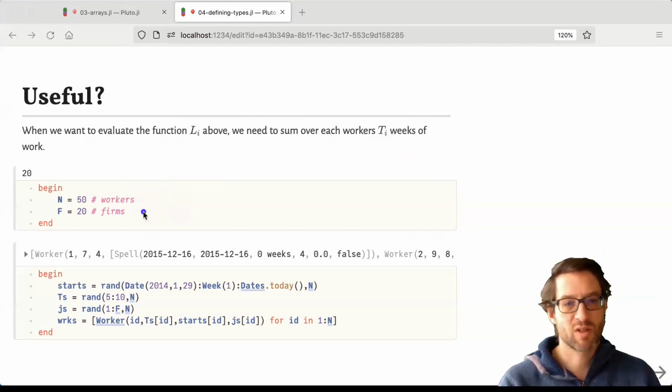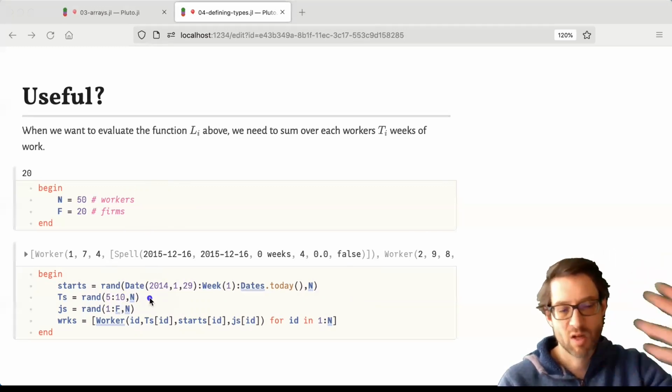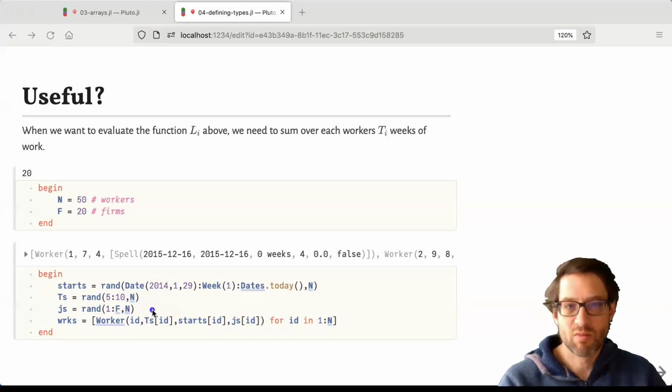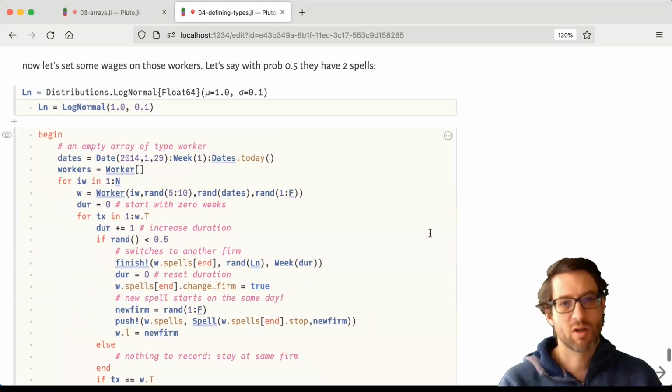So I've got 50 workers and 20 firms. I'm going to set some random start dates, random start dates out of some range. And I set some random number of weeks that I observed those guys, 5 to 10. I'm going to have a random ID of the firm that you can work at, 1 to F, 1 to 20. And then I'm just going to crank out a bunch of workers, as you see, as a comprehension. So workers is an array of Worker, and each of the workers is created with the constructor above. Okay, what does it look like?